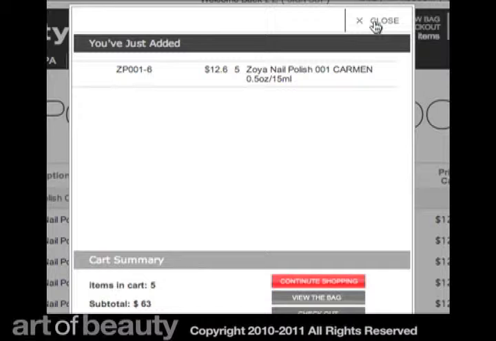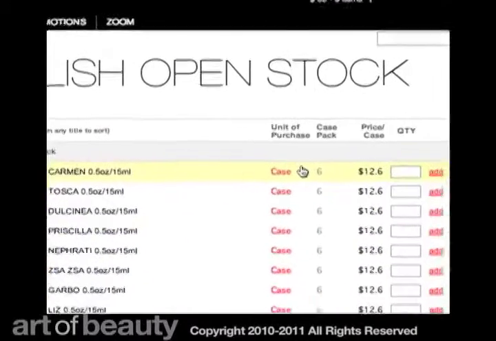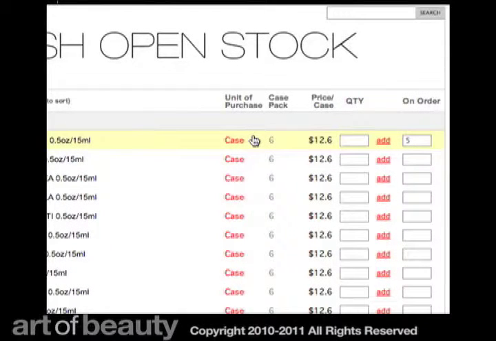You can also close the window quicker by pressing the Close button in the upper right or click the Continue Shopping button. Notice how 5 now shows up in the order field, indicating that you have ordered 5 units. You can see the quantity of items in your order and the order value change simultaneously at the top of the screen in front of the View Order link.